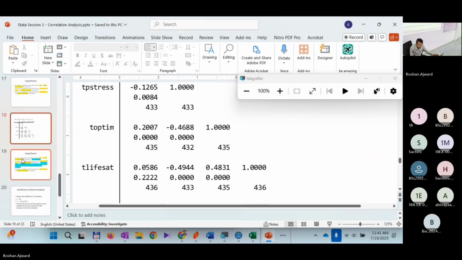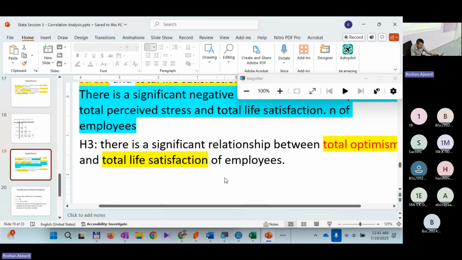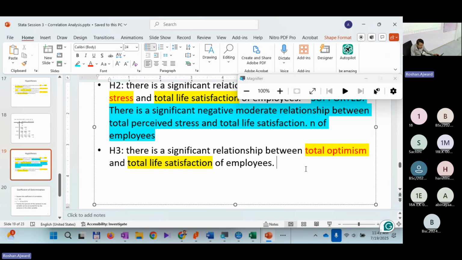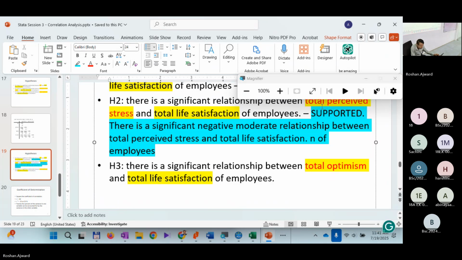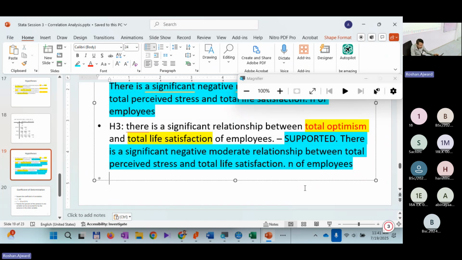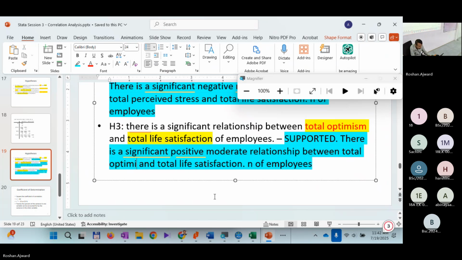So I'll go here and I'll say for H3, it's supported. I'll say it's supported. There's a positive moderate relationship between total optimism and total life satisfaction.